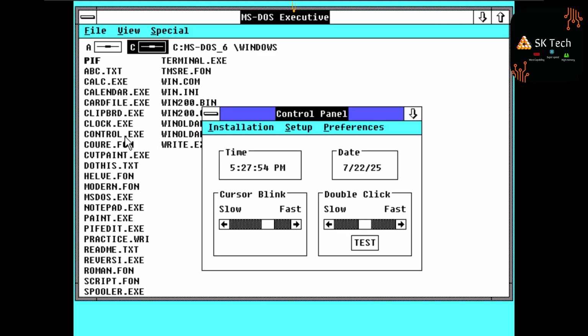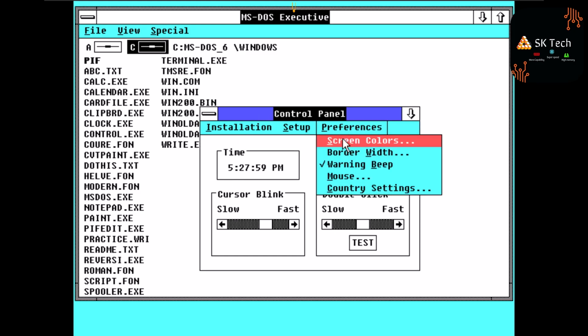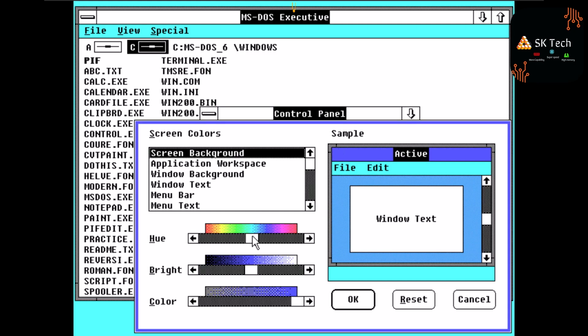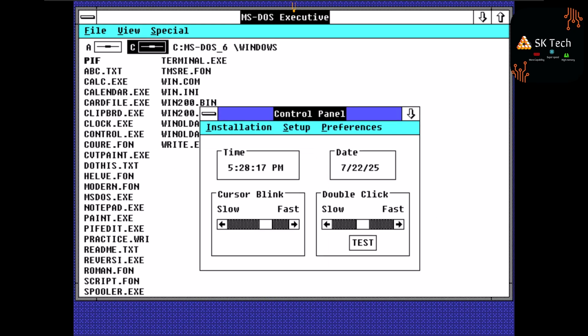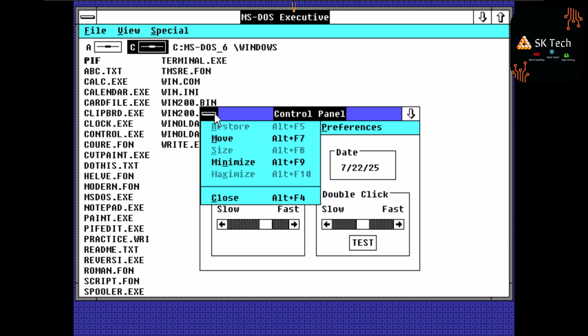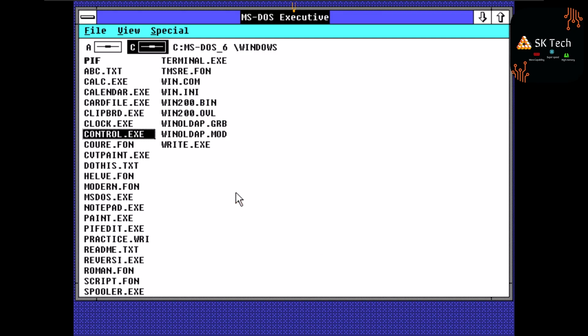This is our control panel, so there's nothing much actually in this control panel. You can see the screen colors, it's in blue color. Let's change it to, yeah, this is a little okay. Brightness a little dark, colorful, and click on OK. So this is something new, and double click, it's working. Never test it again, so I'm going to close it.